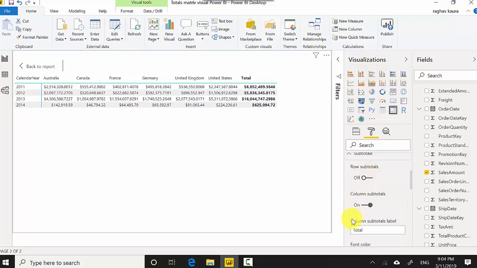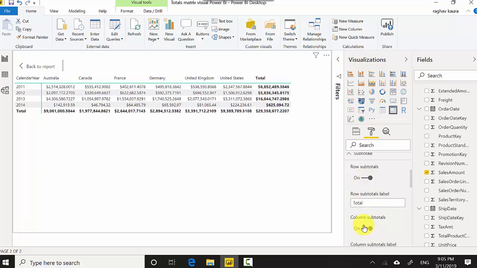So if I disable that, and then I can also disable column subtotals, so the subtotals are now no longer visible. Similarly, I can enable them back as well.